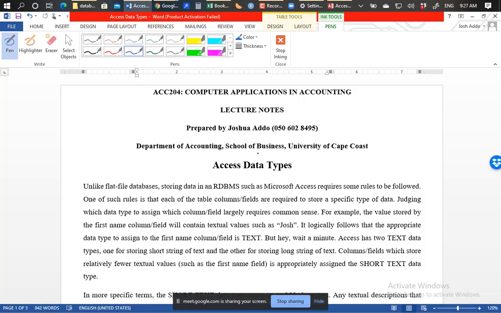Exactly. In accounting, when you assign currency data type, it's like you are doing accounting. It's just unfortunate that we don't have an accounting data type. If you look at Excel, for example, they have accounting and they have currency. So the currency data type is trying to say that, okay, that column is for money.